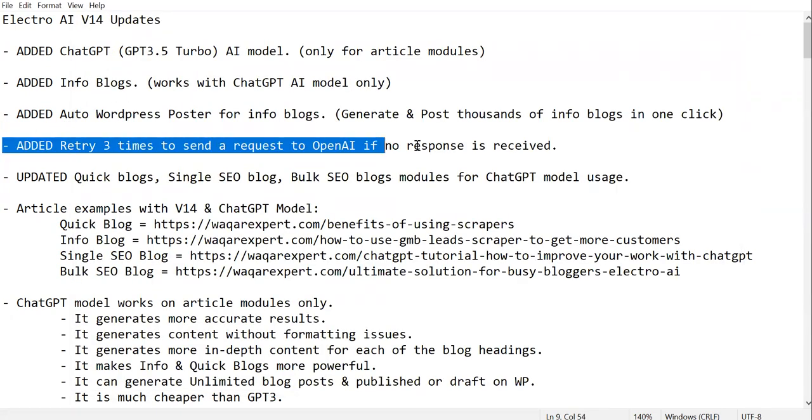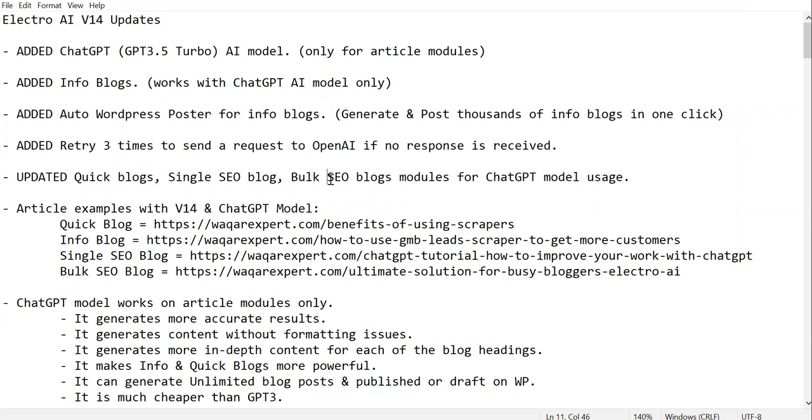Okay, also I have added retries, like the software is now able to handle it if sometimes OpenAI is not responding properly, or sometimes it has issues and downtime on their servers. So it will wait for some time and then it will send the request again, 3 to 5 times, so that we will most likely get the response from them, right?